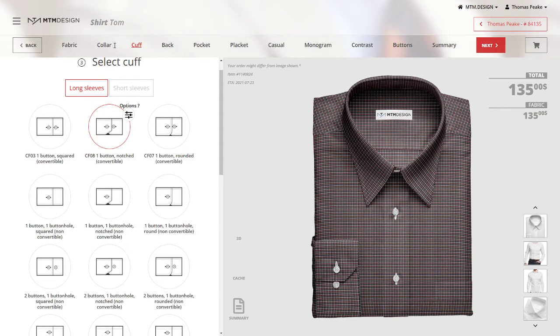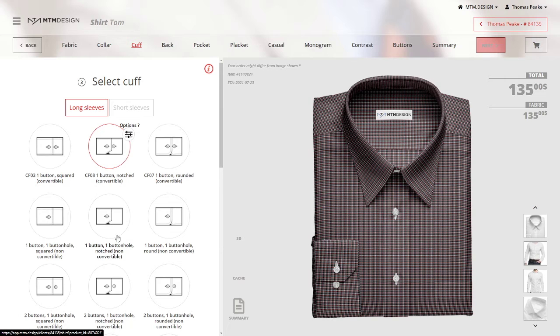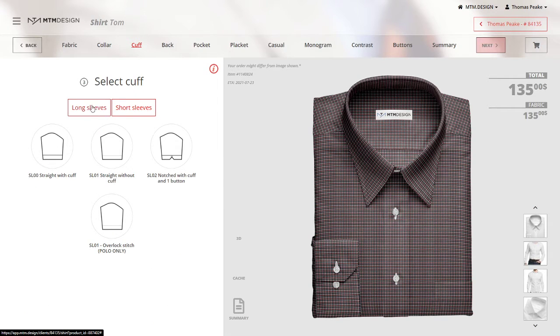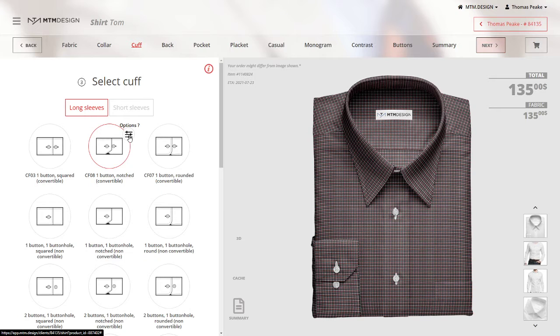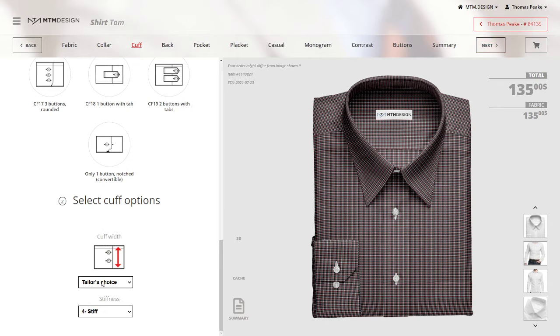Moving on to cuffs, once we've chosen our collar, we can see all of the cuffs listed here. You can choose the one that you want with a small description at the bottom, or you can also choose short sleeves. For the regular cuffs, you can choose advanced options as well. The advanced options will appear at the bottom for this page, and you're really only choosing stiffness or the cuff width. This isn't the circumference, it's, as seen in this photo here, the cuff width itself.